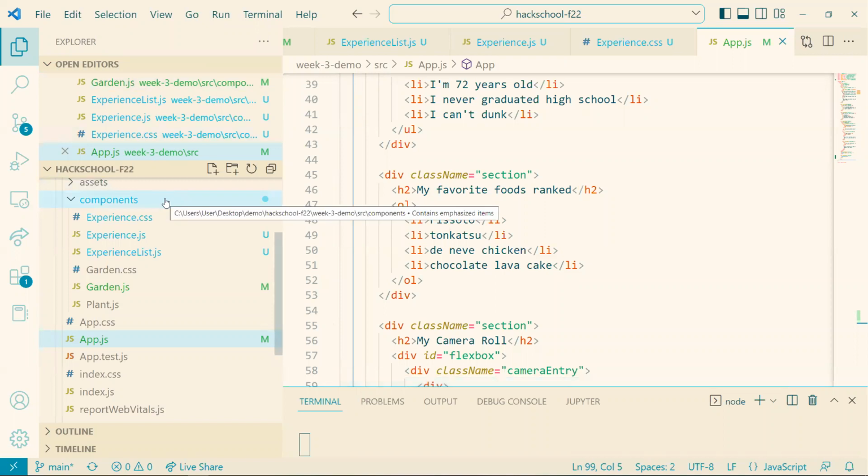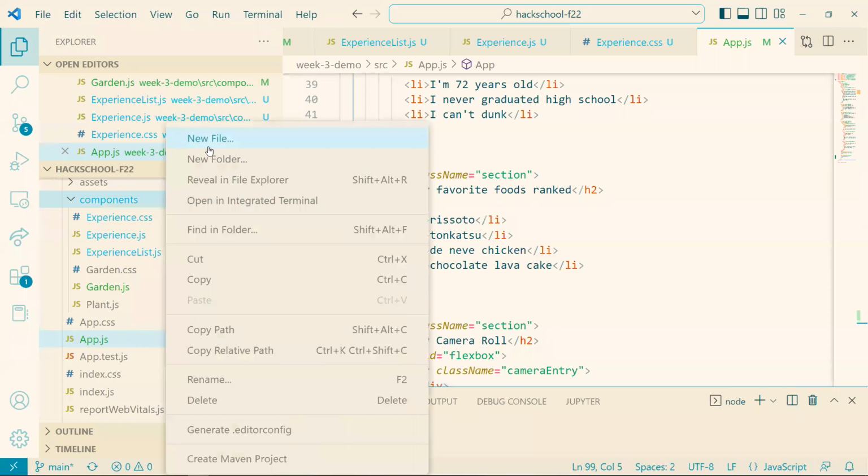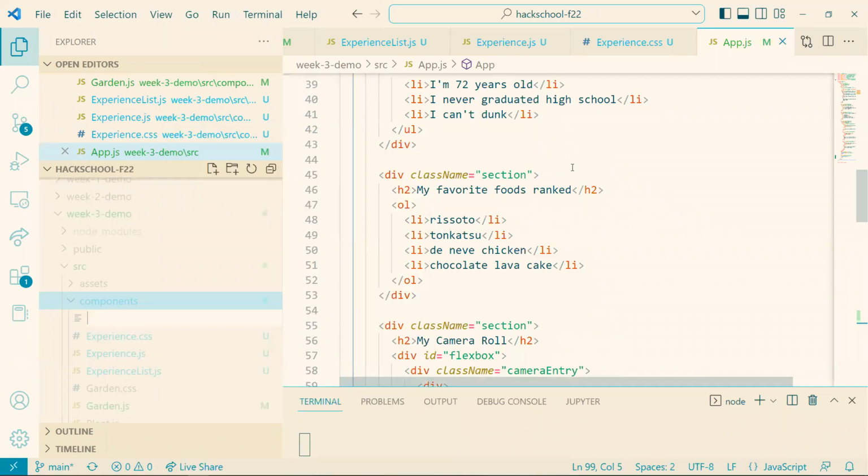So let's do that real quick. I'm going to make new components. Again, more component making. You guys are going to get really good at this by the end of it. I'm going to create an about me .js.